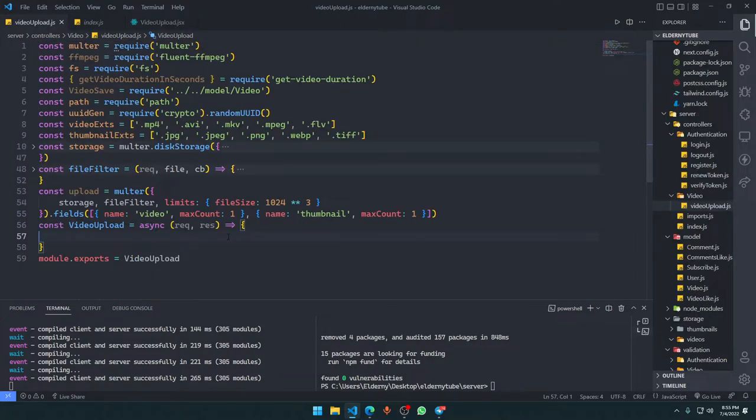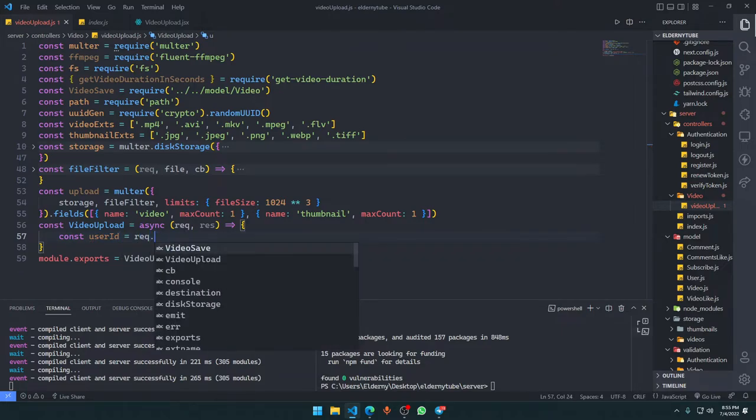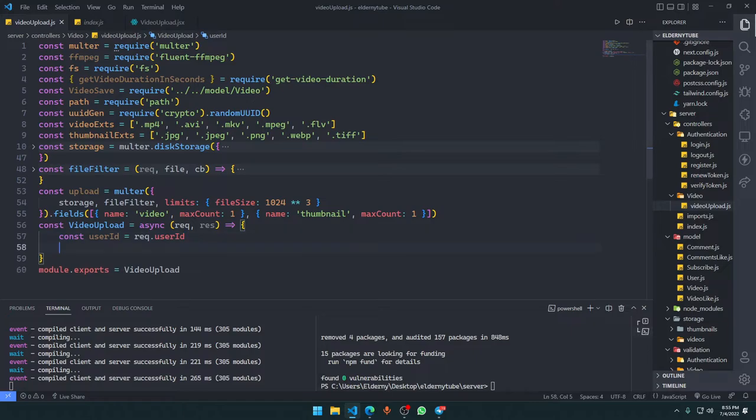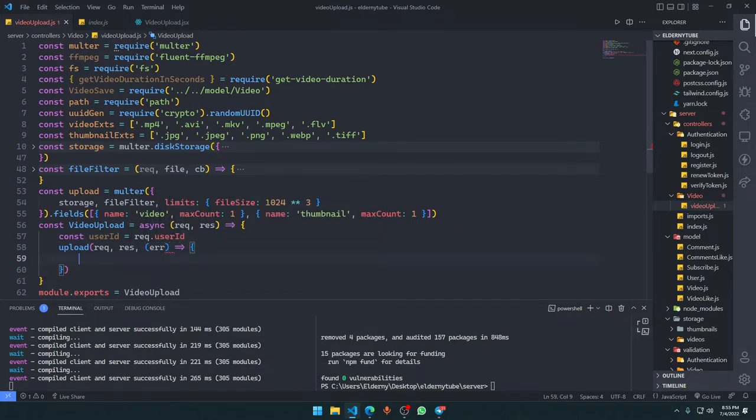So here we need to say, first of all, let's get the user ID that we know we are having. Constant userID is going to be equal to request.userID, and then we need to call the upload function basically. Once I call the upload function, it will have the request, response, and it will have an error. If an error happened, I will just say console log error and return. If not, we want to move ahead.